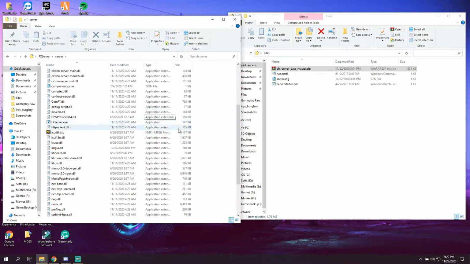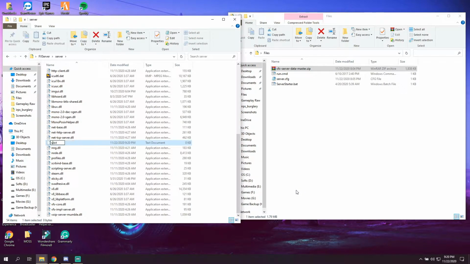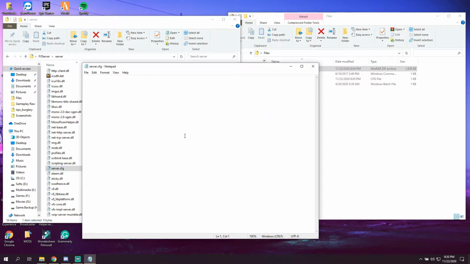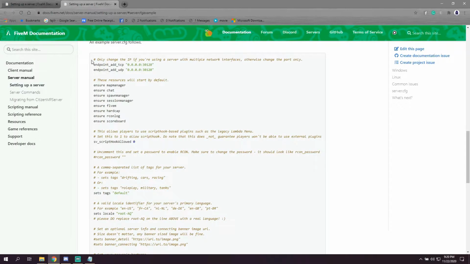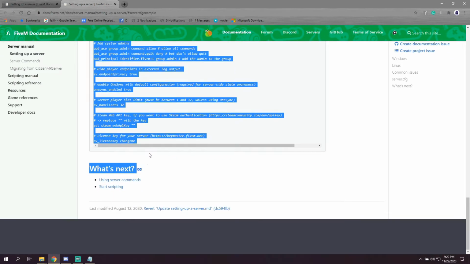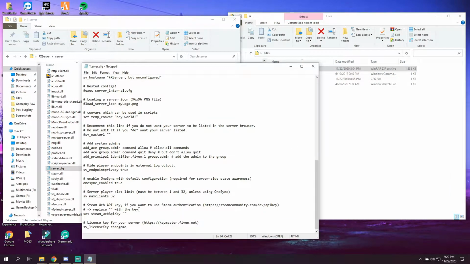Now inside the server folder we are going to make a text file and name it server.cfg. After naming it server.cfg, we double click it and open it. Now we go back to the web page and go to this example server.cfg URL and copy the whole code from here and paste it. Now we have to give a key for our server.